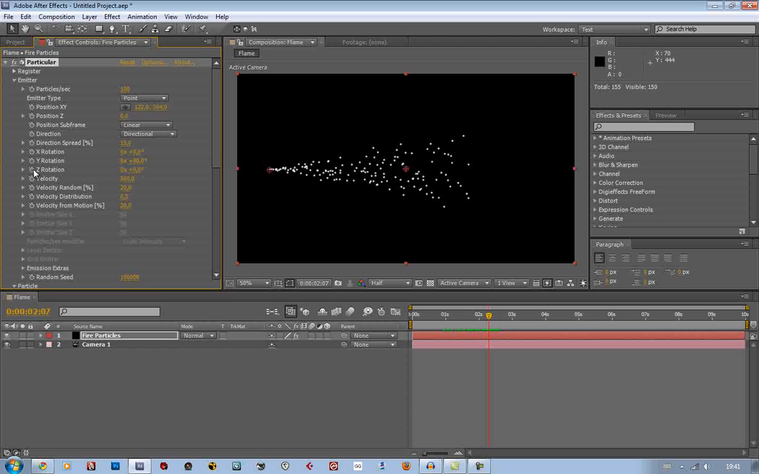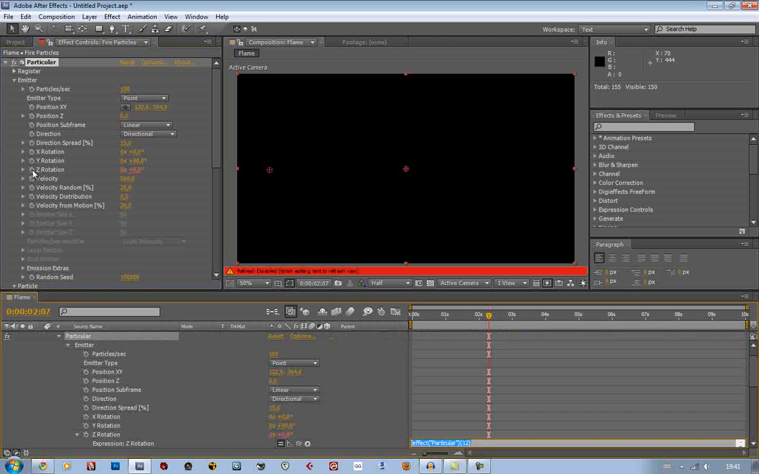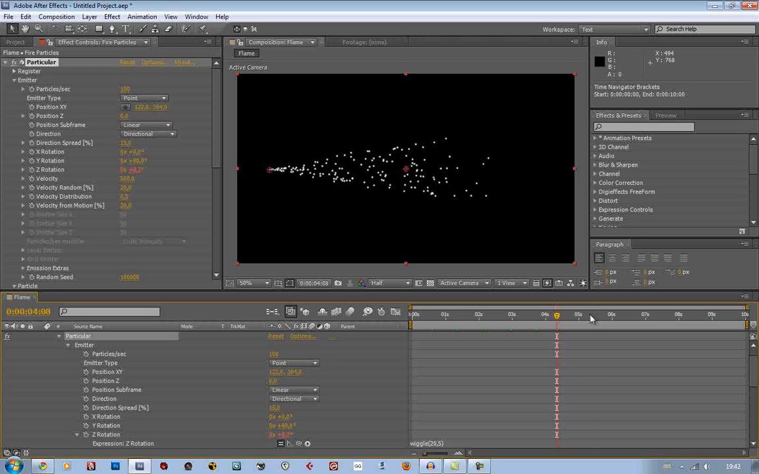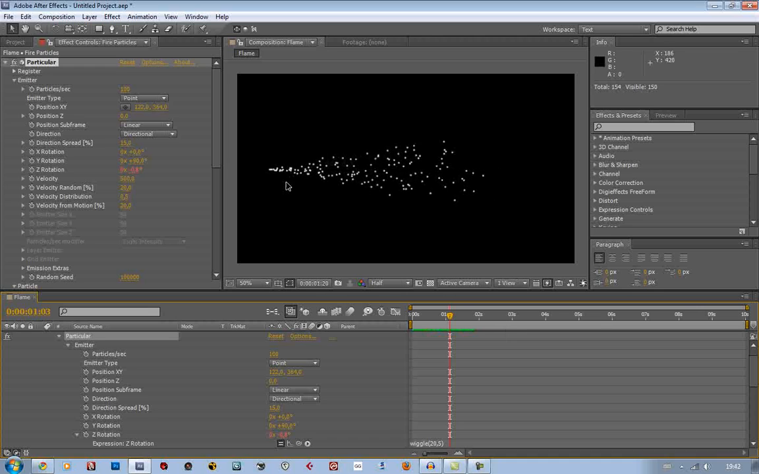So what we can do is alt-click on the stopwatch for the Z rotation, and then we'll have the ability to edit some code. So what we can do is type the expression wiggle, and then let's say 25. And what that will do, as you can look at the value, it is now -2, it is now -0, it is now +3. So you can see that it just adds a little bit more randomness. And as I RAM preview this, you can also see that it is kind of spinning, and that is exactly what a flame kind of does.